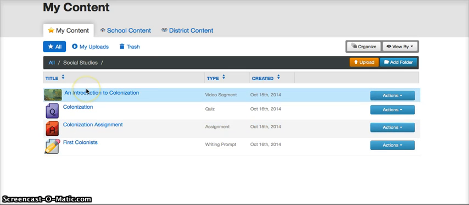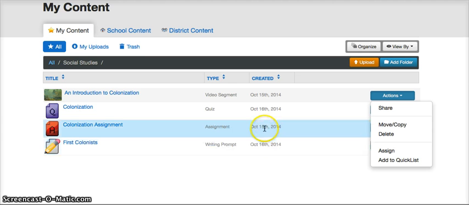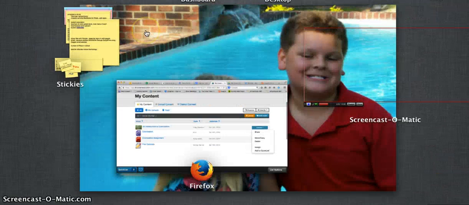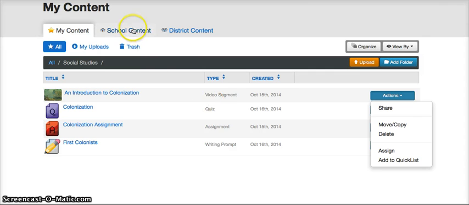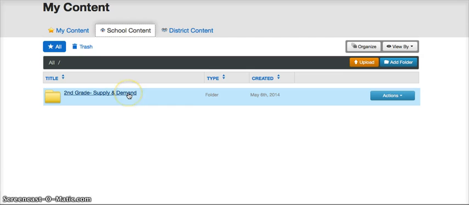And if you have saved something that later you think, well, I would really like to share this with my students, you can go over to Actions. You can assign it to your students. You can also delete it if you choose to, or you can add it to your quick list so you have immediate access as well. So there are many things that you can do with this. You can also create school content that the whole school has access to. So if you're a third grade teacher and you're pulling resources and you want them available for multiple grades or teachers to use, you can create a folder, such as second grade did here as well.